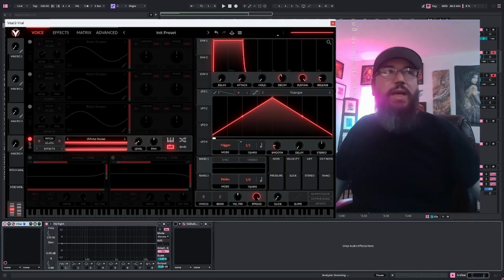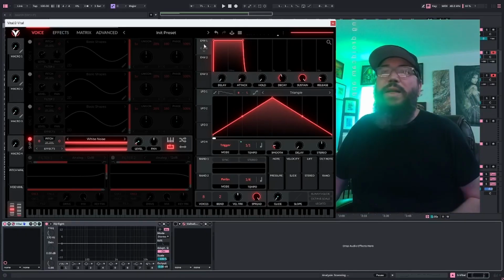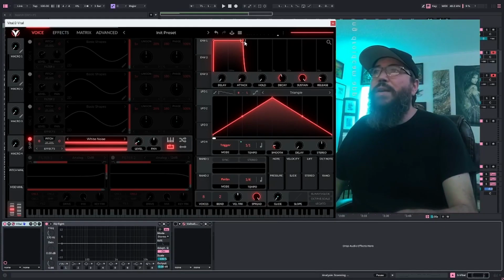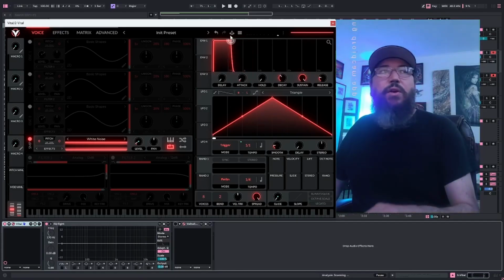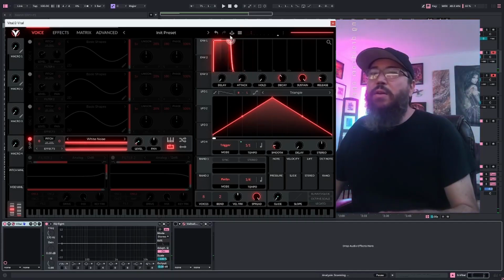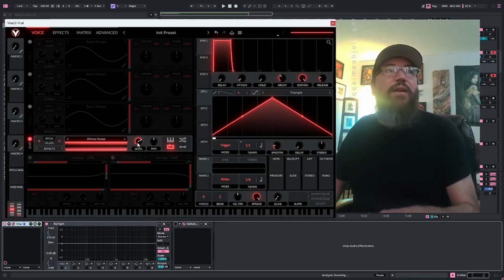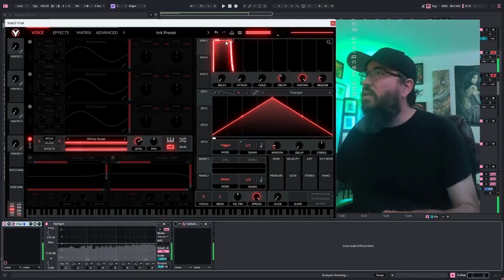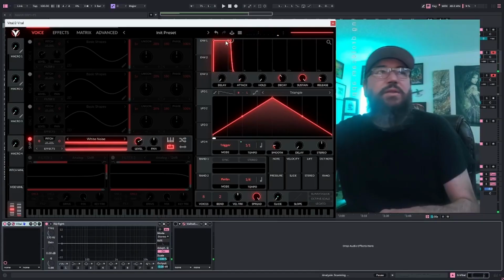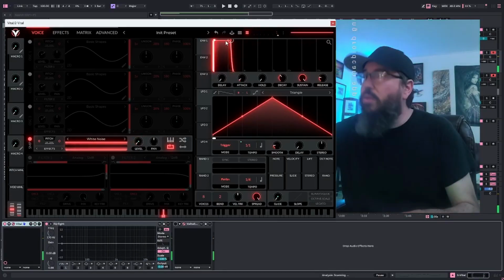Okay, so what we have been doing there in Drift, I'm going to show you the same thing in Vital now. So envelope 1 is the amplitude envelope in Vital, and so this controls the volume of our sound. Now it's pretty quiet. Let's actually set this to half to start with. Still screaming hard. Sorry guys.